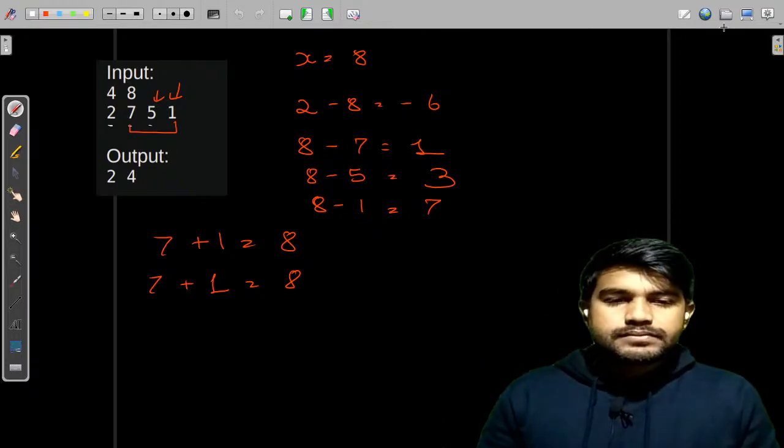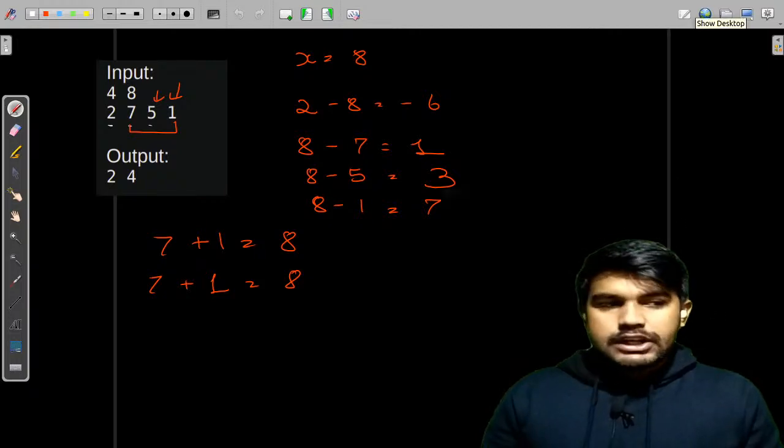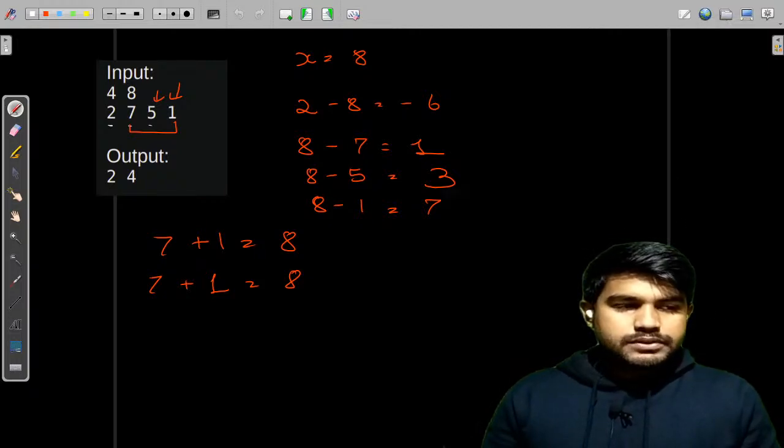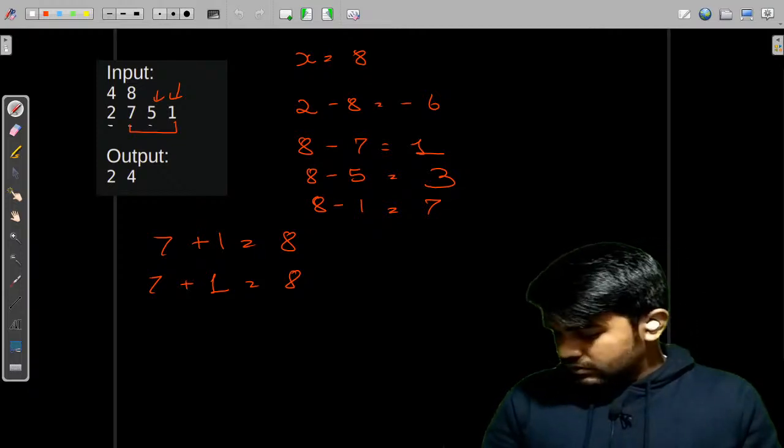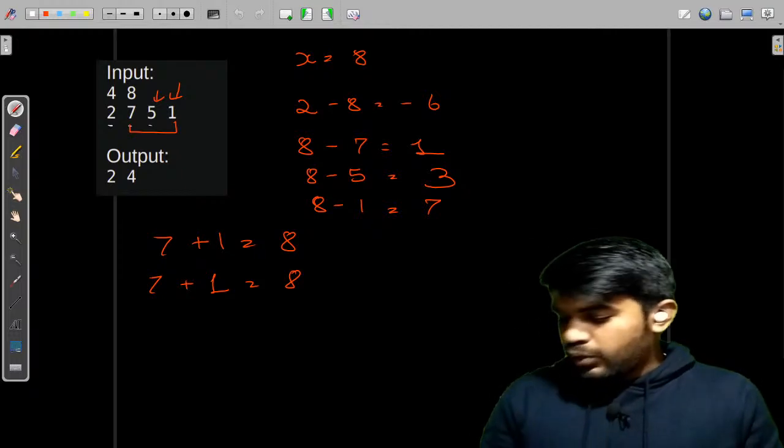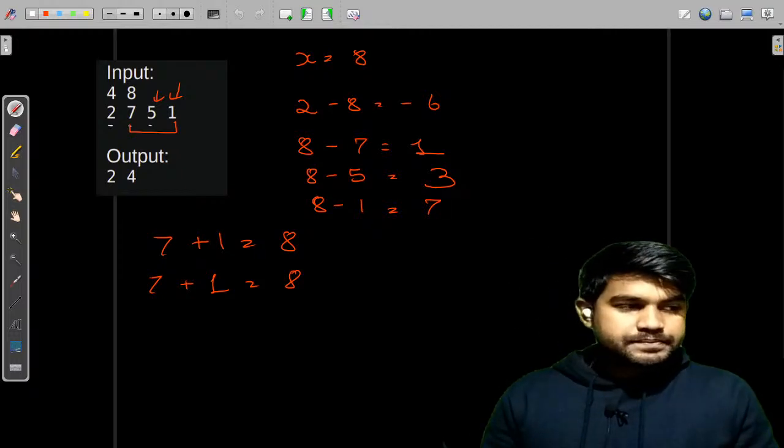Now tell me if this thing is clear or not. Quickly tell me. Okay, anyone else for whom this is clear can quickly tell me.